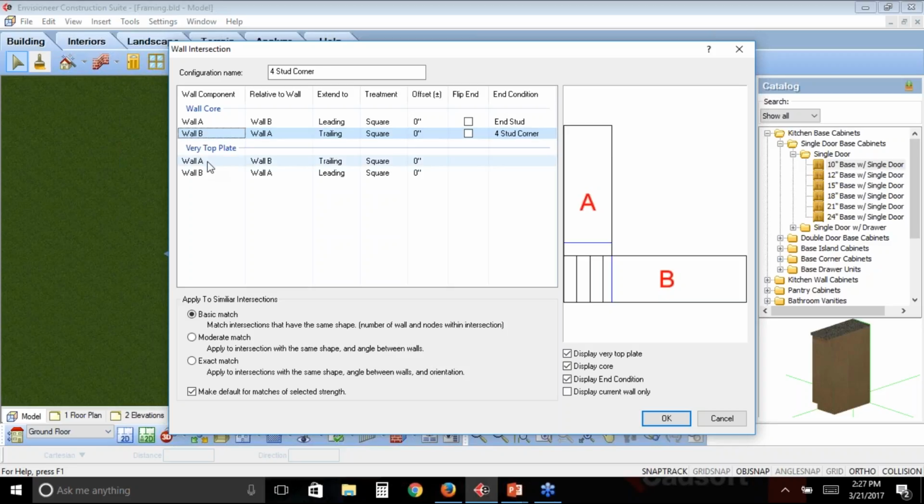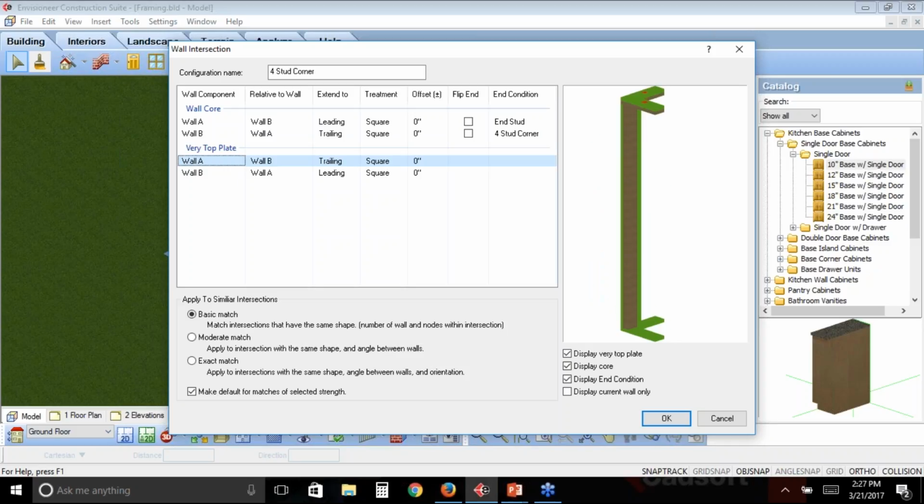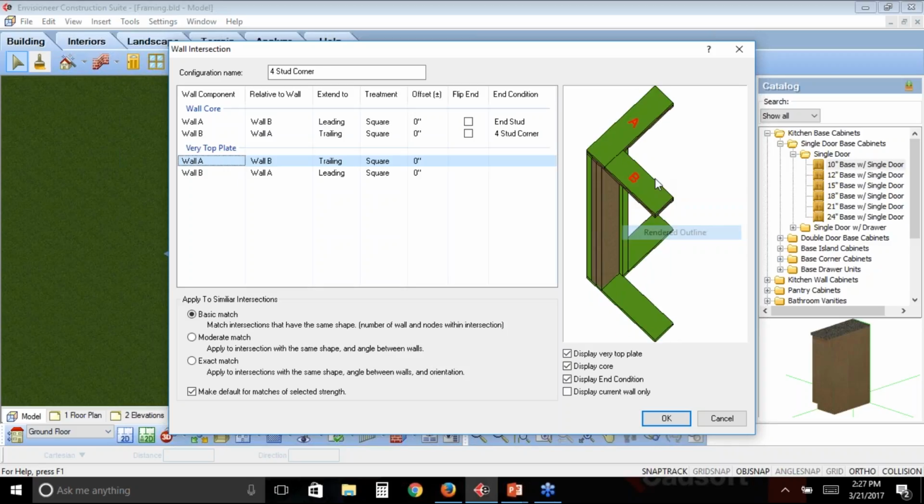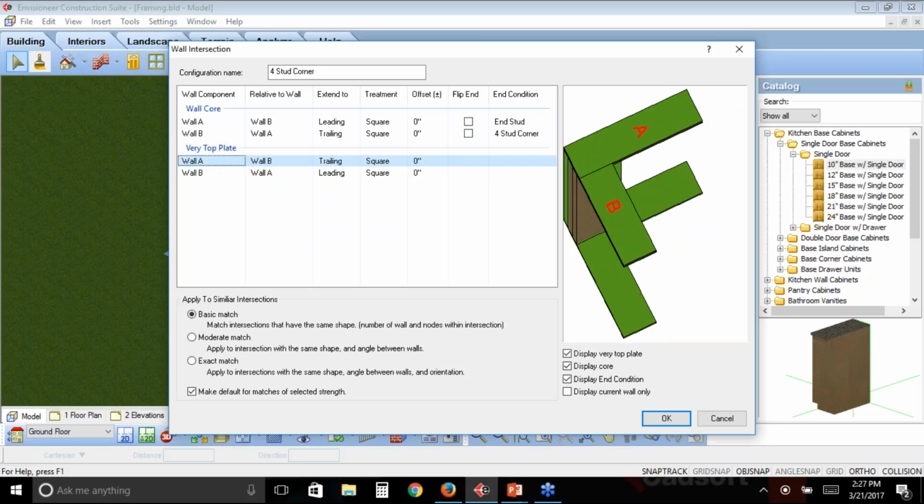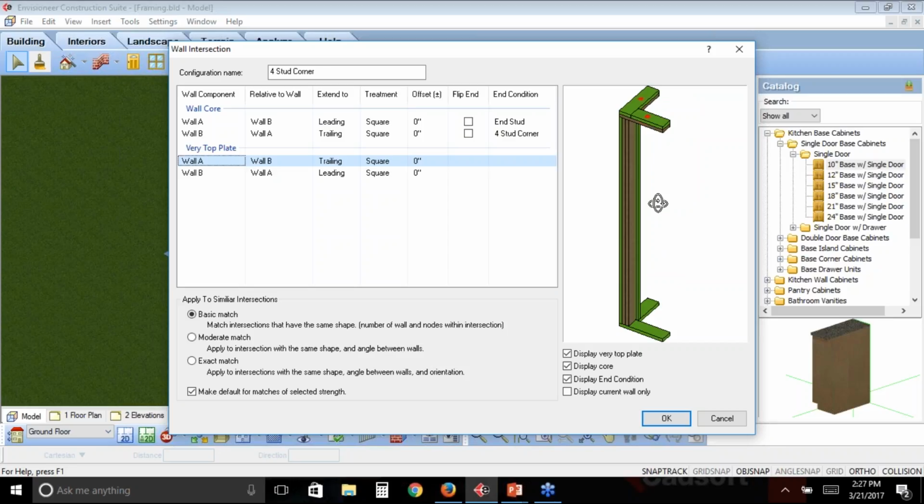When I'm looking at the very top plate, wall A, and maybe I'll illustrate this better in a 3D view, and I'll do a rendered outline. Wall A is my trailing end, so wall A going to wall B is the trailing end is at wall B. So see how that extends itself all the way, and B is cut in, and B is leading off of wall A. So depending on where you want to extend your top plates, you can even be that particular as well.